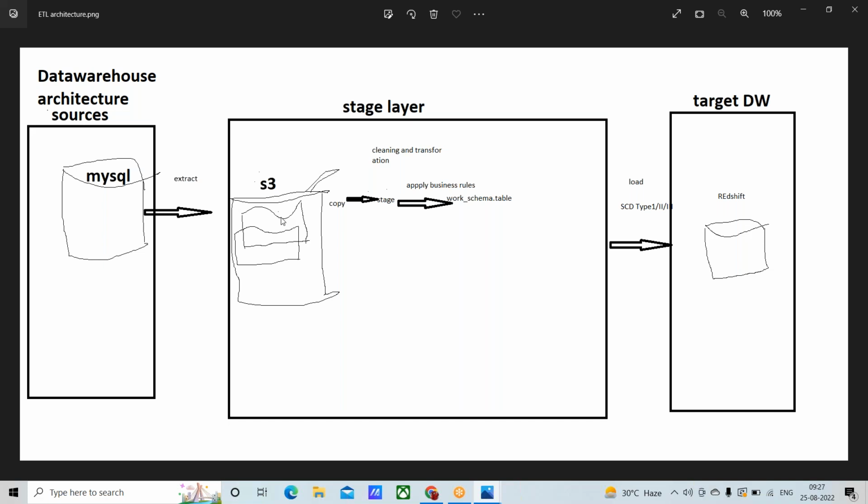What is S3? S3 means Simple Storage Service. Not R3 or triple R, it is S3, Simple Storage Service. So basically, it will act as staging storage. For anything, whatever the source may be, first we will put it in S3. To work with AWS, you have to first place the data in S3.